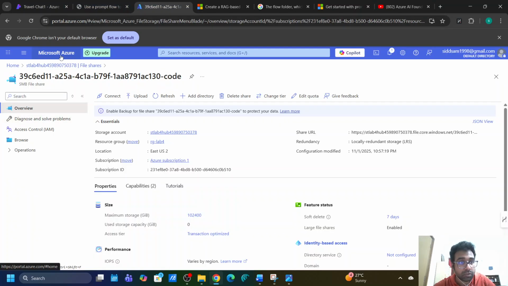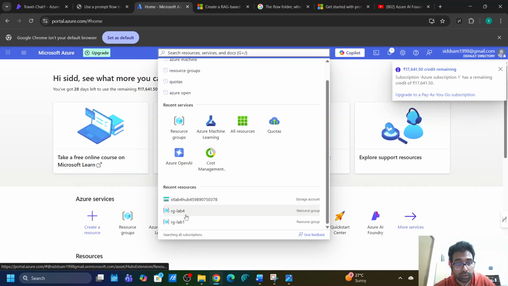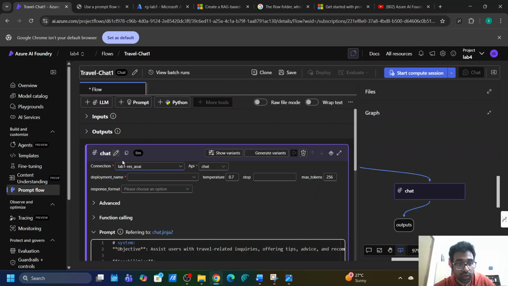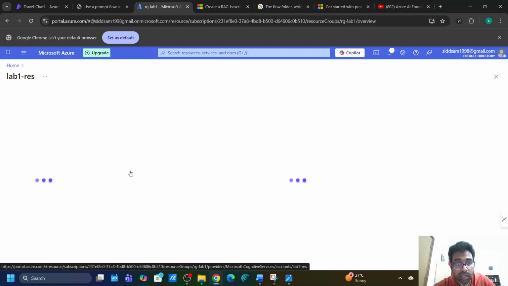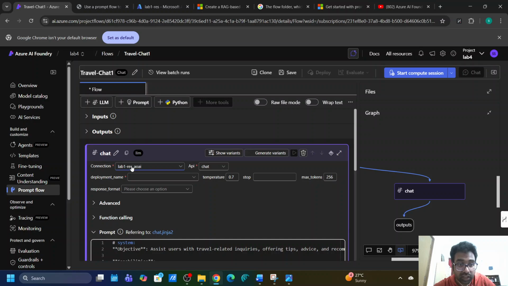Okay, so let's go to Microsoft Azure, right? And then the subscription, this one. So we are getting this Lab-1 res from here because it is an AI Foundry, and in that AI Foundry we have the model deployed. So that's why it's here, Lab-1 res EOI.